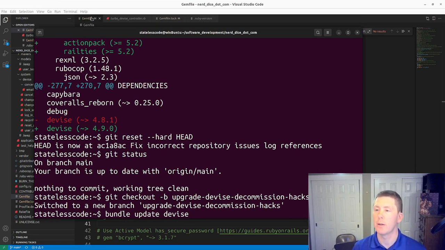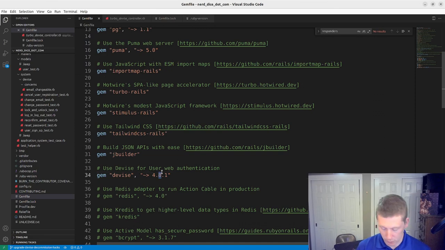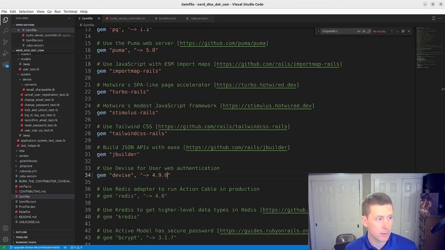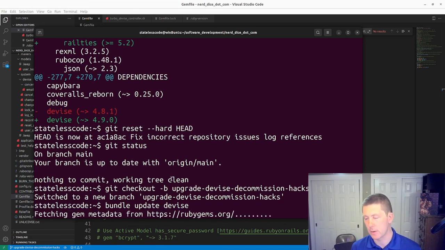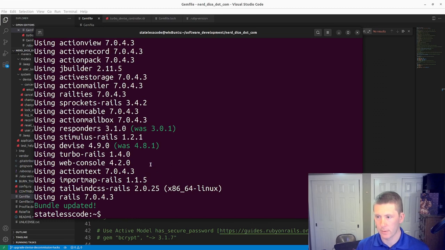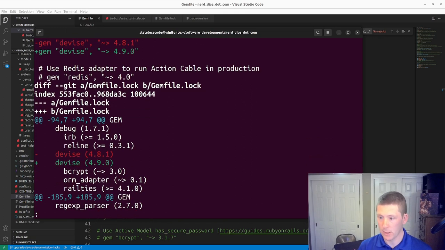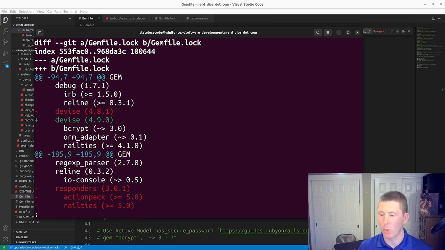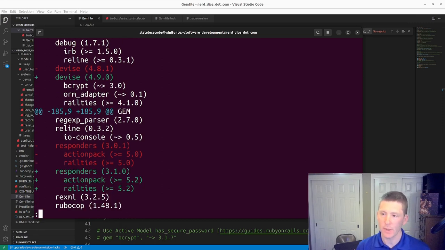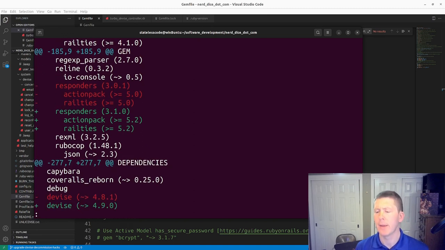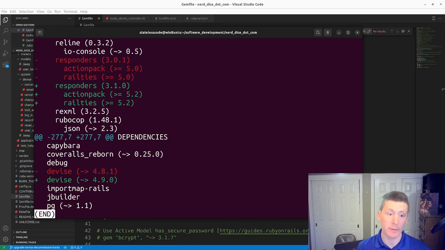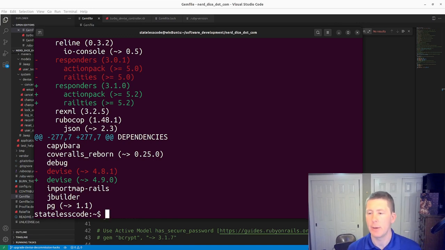Go back to our Gemfile, make this 4.9.0 again, and just update devise. Responders. Make sure that our dependencies didn't disappear here. All right, so debug stays the same when we do that. We'll have to continue watching that debug dependency quirk as we continue on in our project. I don't know whether the problem is in bundler or in the debug gem, but it's kind of weird. Anyway, so we've got that done.